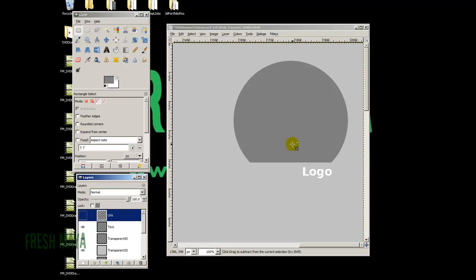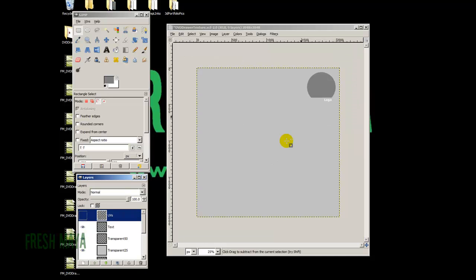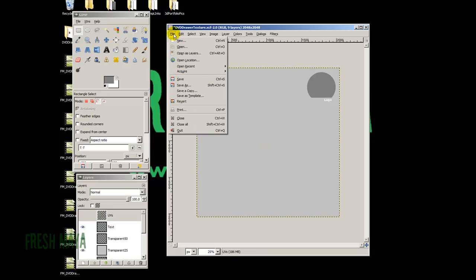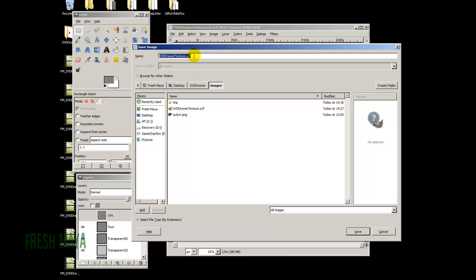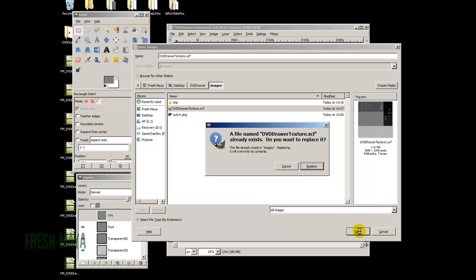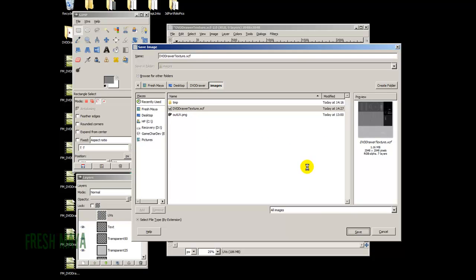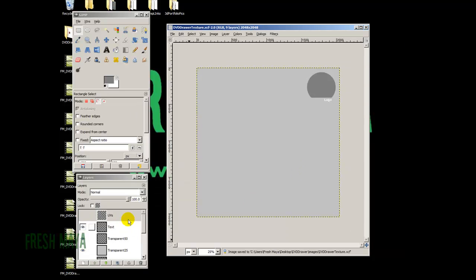Alright, let's zoom out. Control and the mouse wheel. We can zoom out. That's our transparency map right there. So I'm going to do a File, Save As. I'm going to go ahead and save this as the native XCF file, GIMP, just putting it right back into our images folder. Save. Replace it. Yes, because all we did was add a couple of layers to it.